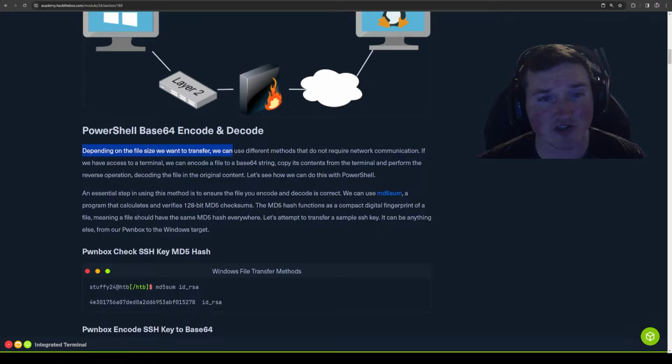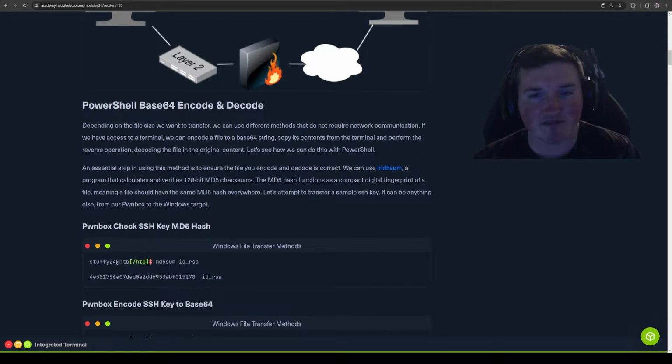Depending on the file size we want to transfer, we can use different methods. So, base64 string copy. This is very common. It's super common, and there's a couple of reasons. One, web applications can handle it because it's all regular characters, right? DNS can use it. It's pretty much, I don't want to say universal because it's not universal, but it is a very good way to encode your payloads and actually get it in and out without getting caught or without setting off a lot of alarms.